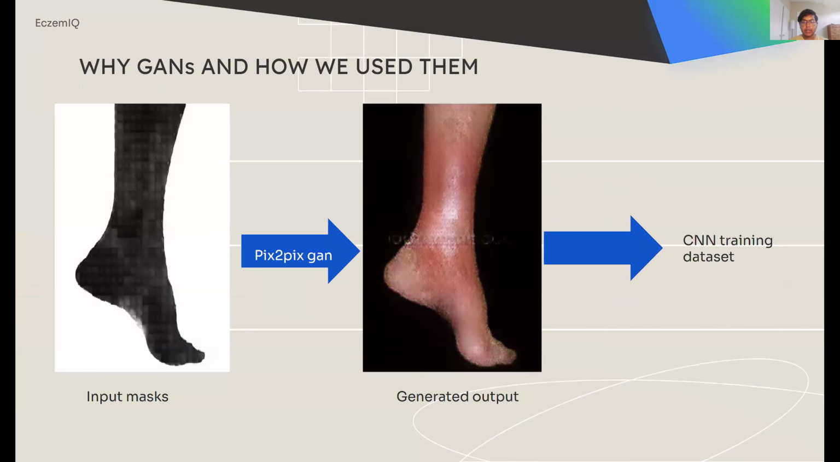We also use synthetic data to improve our model and improve our data sets. And why do we use GANs and how do we use them? Even with 27,000 images, some diseases were underrepresented, and we used GANs to make the data set richer and more balanced. So basically, we trained a pix2pix style GAN to take a binary mask of a lesion and generate a realistic skin image. These synthetic outputs were added to our dataset, giving the CNN more variety to learn from.